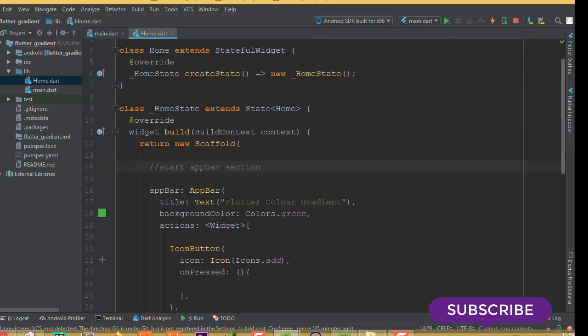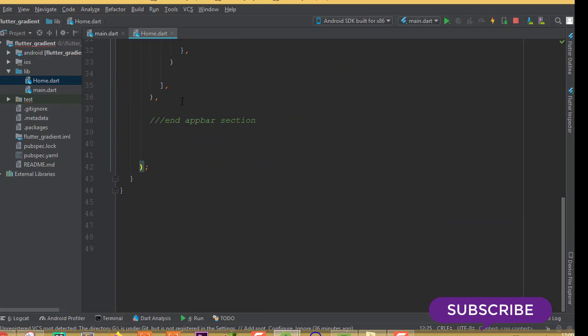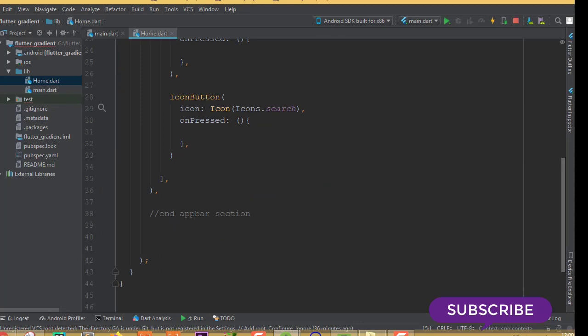This is the way to comment here, because we are inside this Scaffold widget. So alright, right after that, what we need to use here, I guess we have made a mistake here. We need to use double slash instead of the triple slash. Okay, it works well. Now in here we need to add our body.